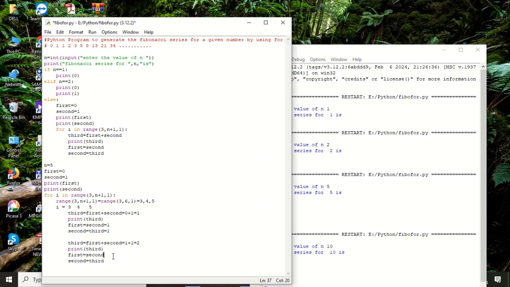Next, first is equal to second. What is the value of second? The second value is 1. That means first will be 1. Next, second equal to third. What is the value of third? We have just calculated it: 2. That means now the second value will be equal to 2.